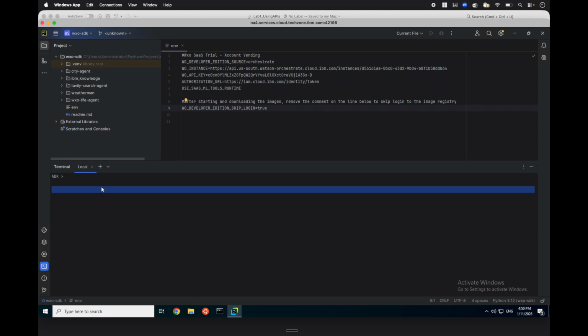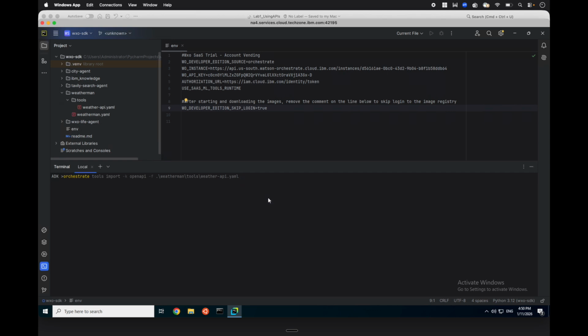Our first command that we will run is orchestrate tools import, with the flag dash k with openapi, where k is kind, and dash f is file, which is dot slash. We have it in our weatherman slash tools slash weather api.yaml. If you look here inside weatherman tools, this is where the tools are available. I'm going to press enter. It says tool forecast imported successfully. That's what you want to see in this particular case.